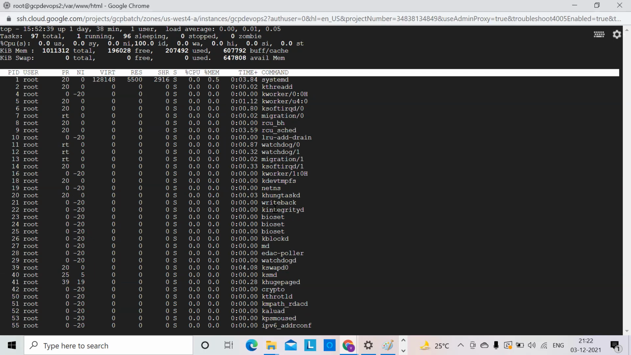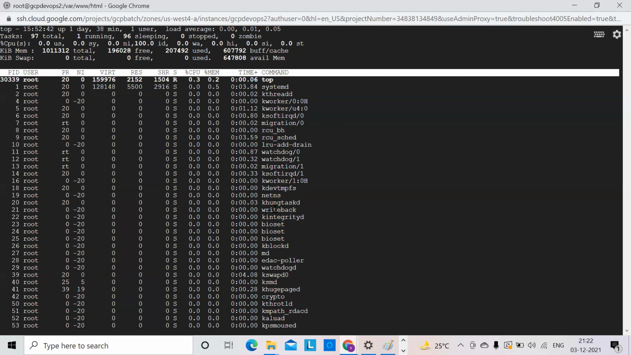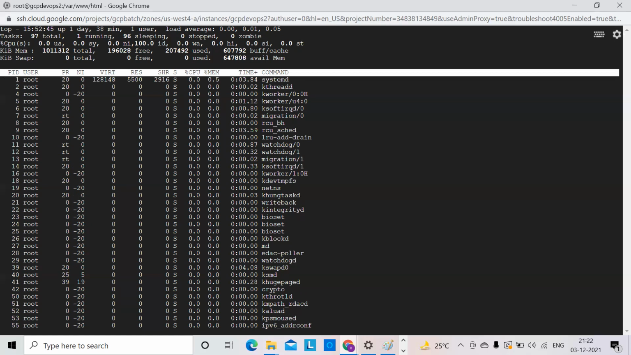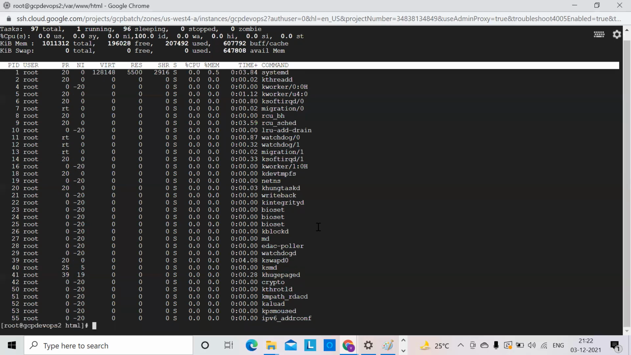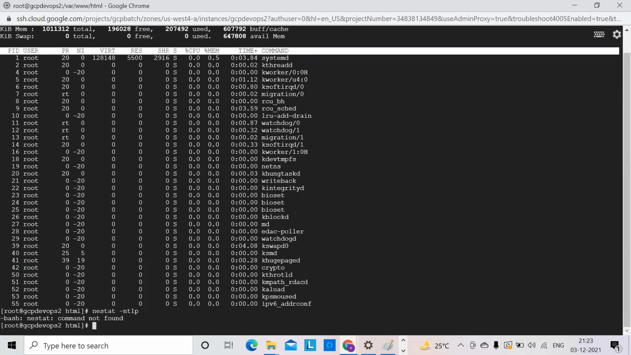But nowadays, most of these things are going out of standalone servers. But you have to know. That's why I'm telling. We don't know where we will take the project and all that. Then again, if you come to netstat -ntlp. Sorry, netstat -ntlp.